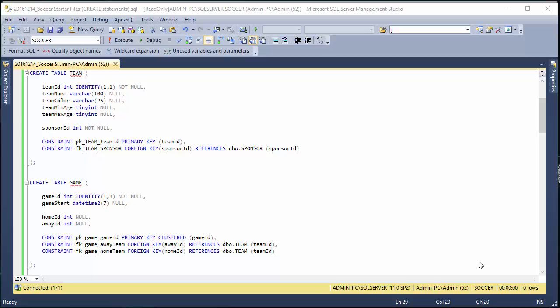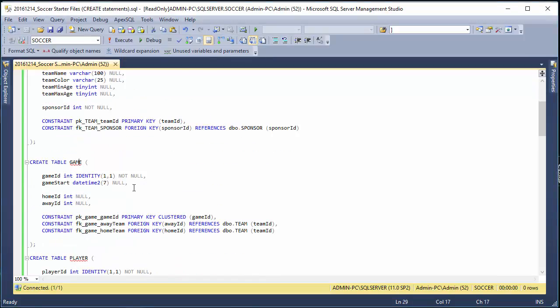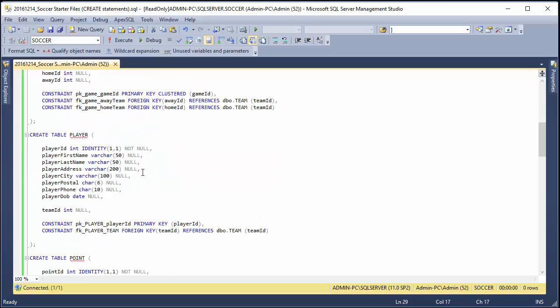Okay, so a little over a week later, I am now picking this series back up again, looking at the soccer case that we've been discussing and expanding on. We so far have created the sponsor, the team, and the game table, and I went ahead and created all the other tables and even filled them with some data.